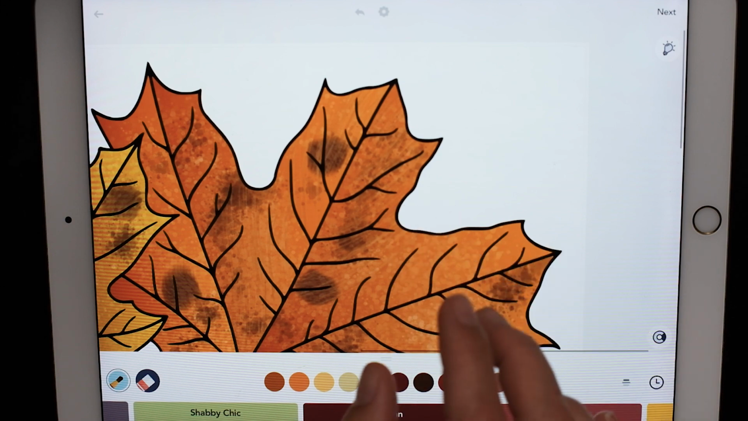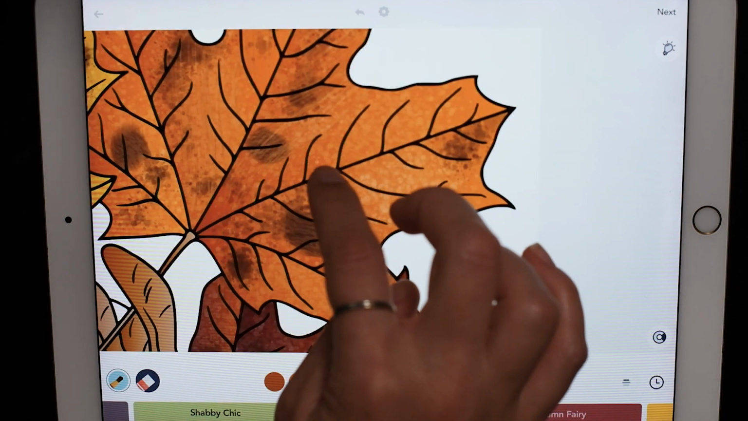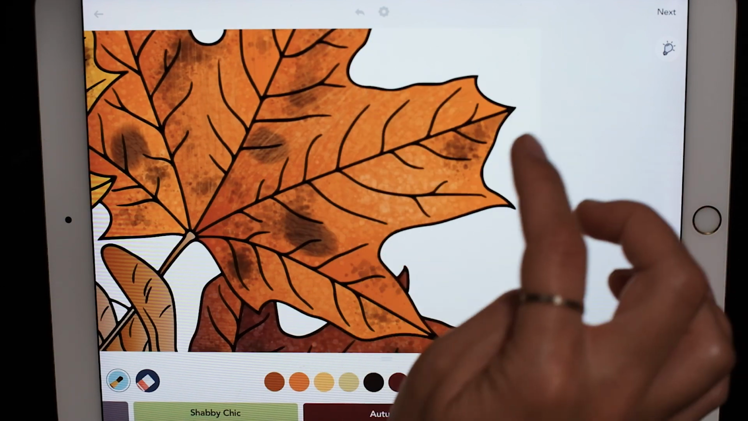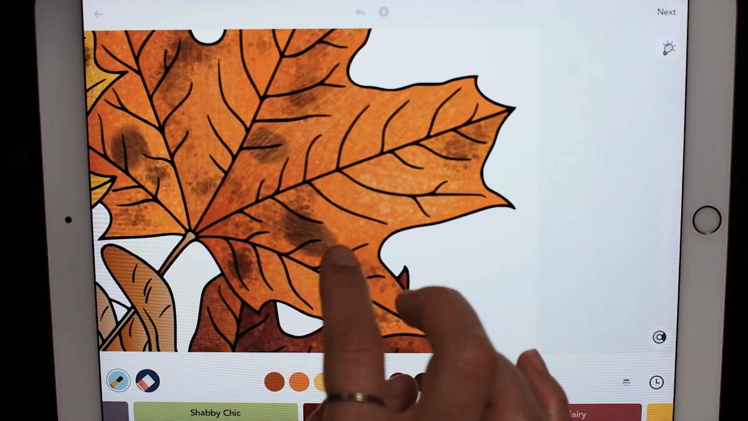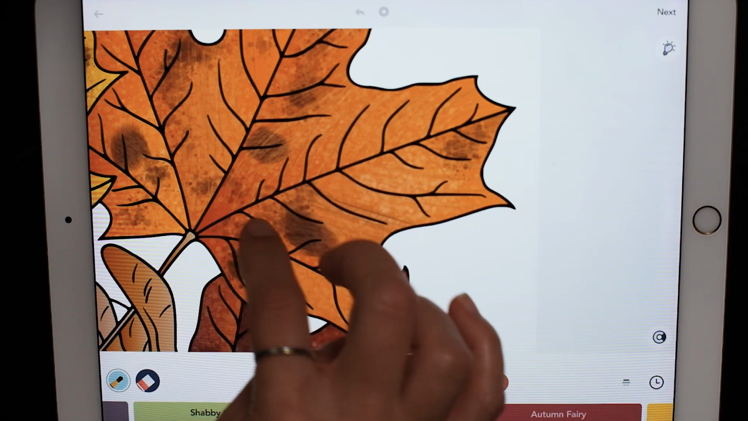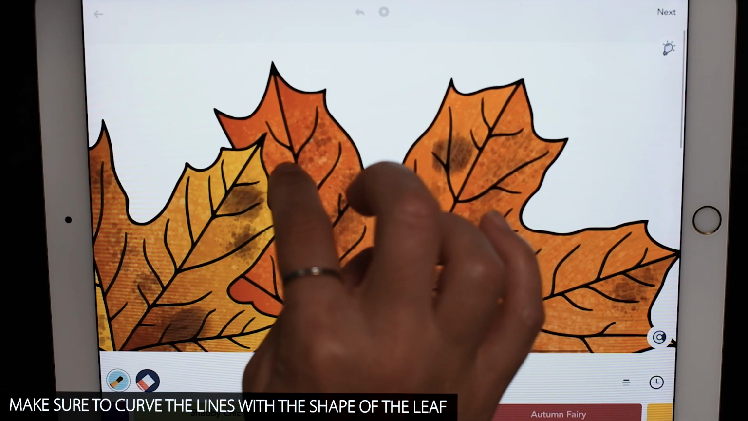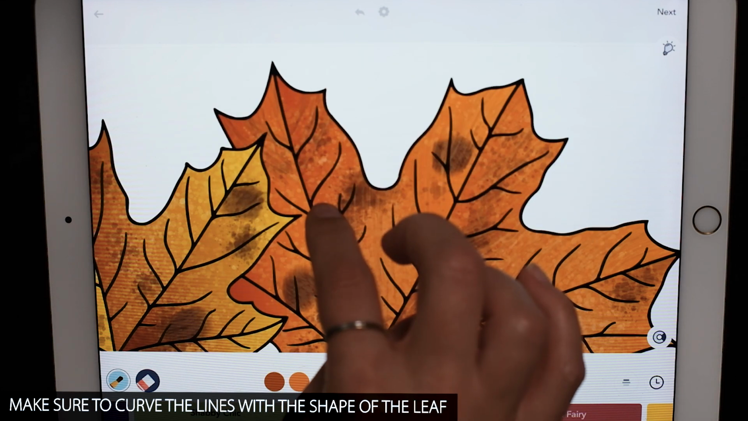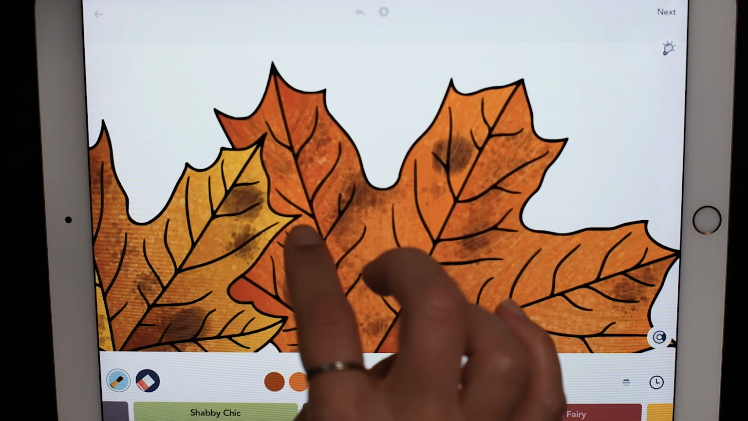That's what we're doing, lots of subtle layers. And also, what we're doing right now is just drawing in some veins, some really subtle veins. You might want to select a darker color here and there too. And then you want to go with the motion and the movement of the leaf. So make sure you curve those lines up to the tips.